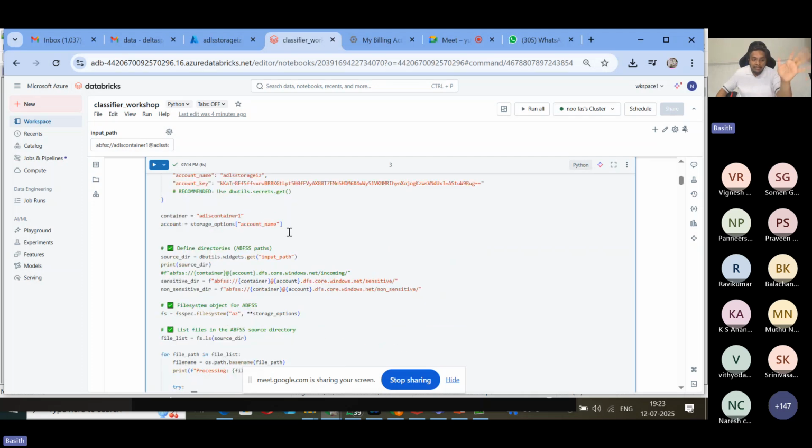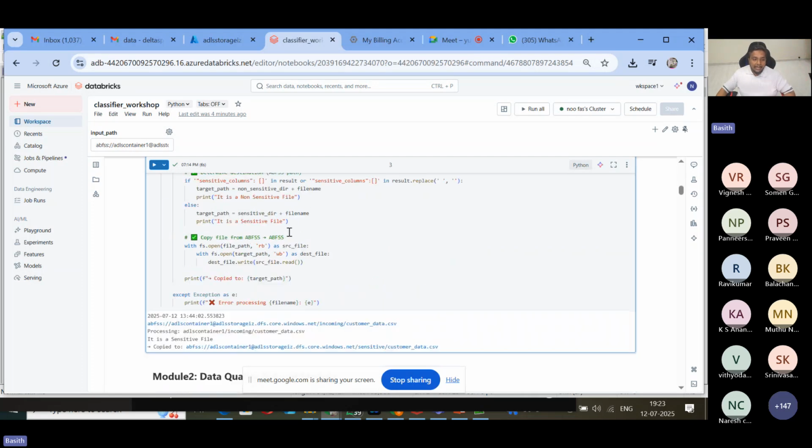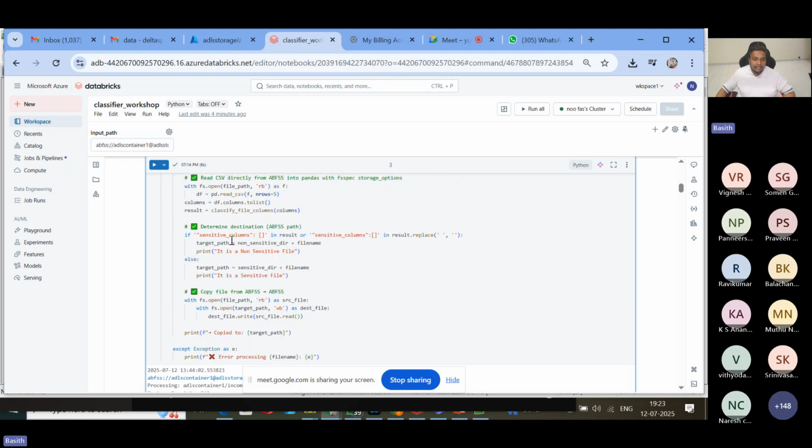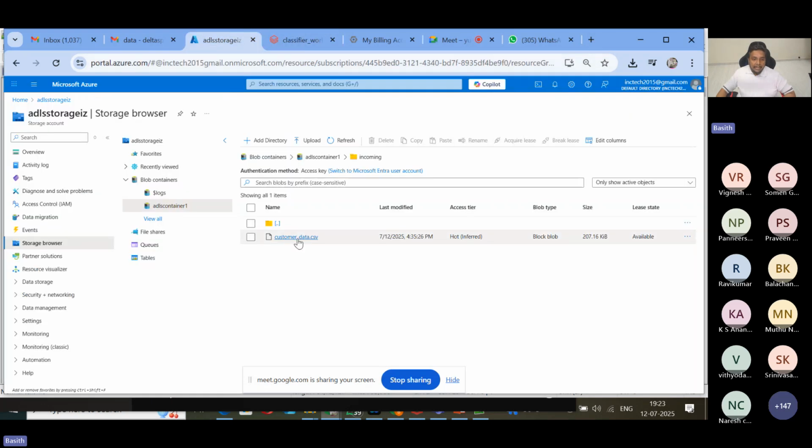If there are no sensitive columns, I will not do any work. I'll simply say, hey, go and move the data into the non-sensitive folder. So if there are sensitive columns, if it is not null, then you go and move it into the sensitive folder. If it is null, if it is empty, there are no sensitive columns identified by my model, automatically move the data to the non-sensitive location. So if I place the data in this incoming path, you are going to find the data moved to the non-sensitive folder. For example, this I did not manually perform. This has been done by our code.